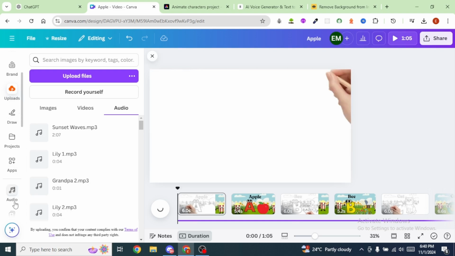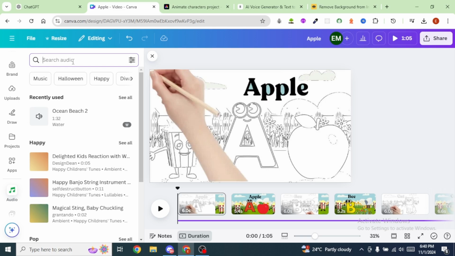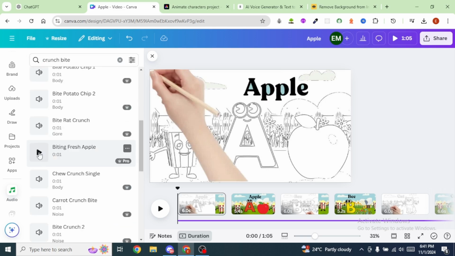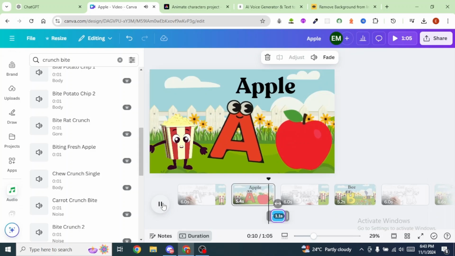So I'm going to come over here to my left, and I'm going to click on audio. For the first scene, I'm going to search for a crunch bite. Let's listen to this one here. So I'm going to pick this one, and I'm going to place this sound effect just before the end of the first scene. The doctor away.